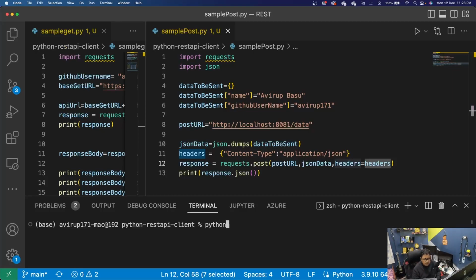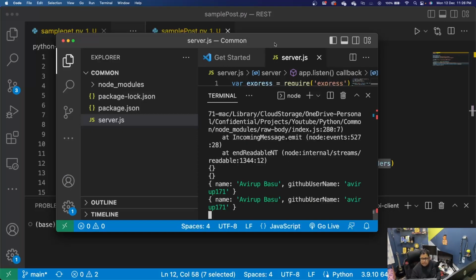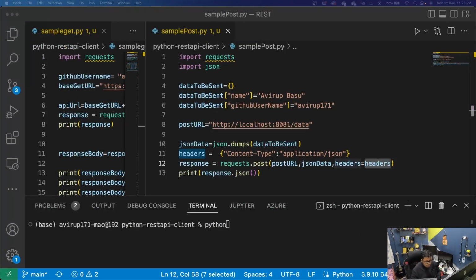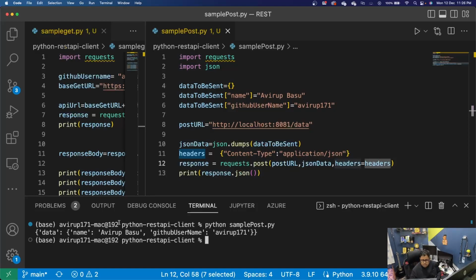So I'm going to run this code, and just to verify if my web server is running or not. Well, it is running. Cool. Python sample post.py. I'm sending this particular information, that is name of repository and GitHub username, and as a response what I'm getting back is simply this particular data, that is the name of repository and GitHub username.